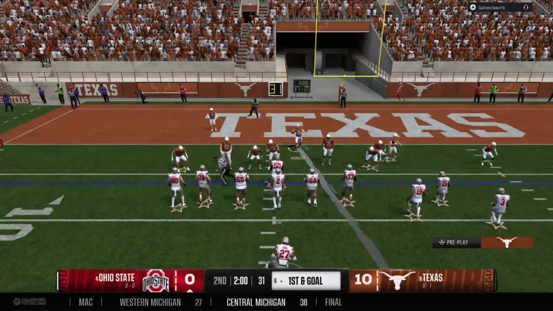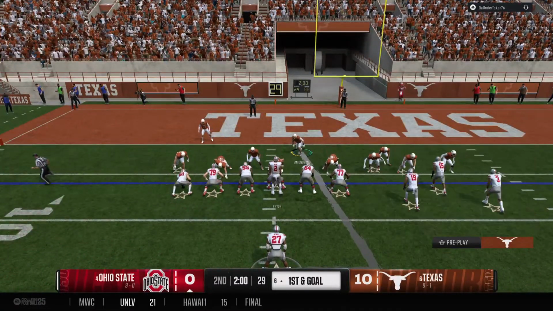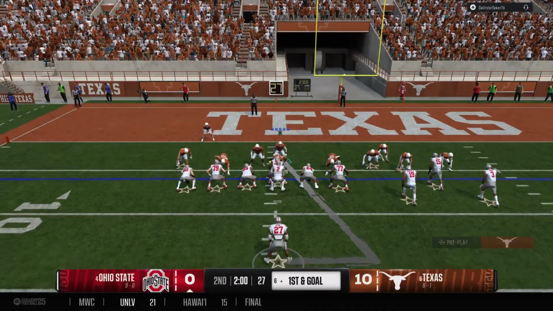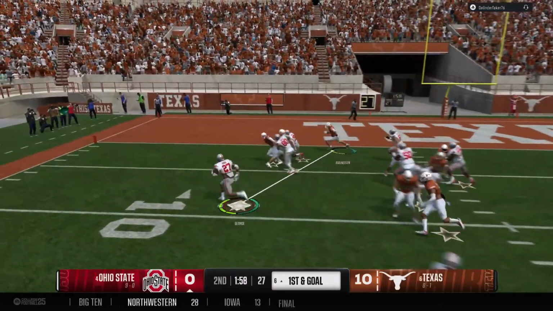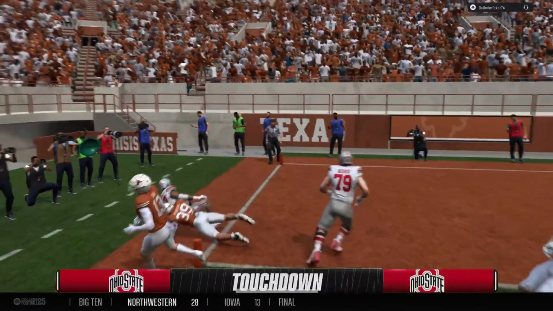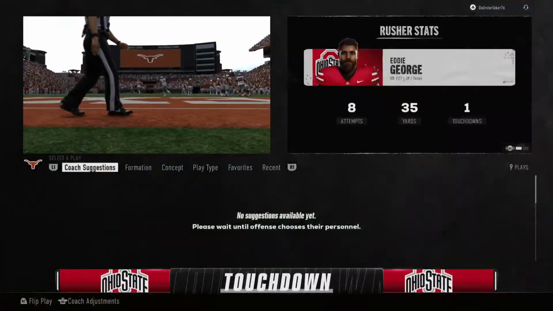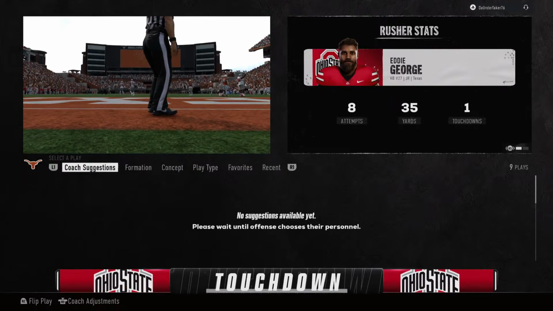A chance to get right back into this football game. It's 1st down and goal. He'll hand it off. Makes it across the goal line. Touchdown, Ohio State.